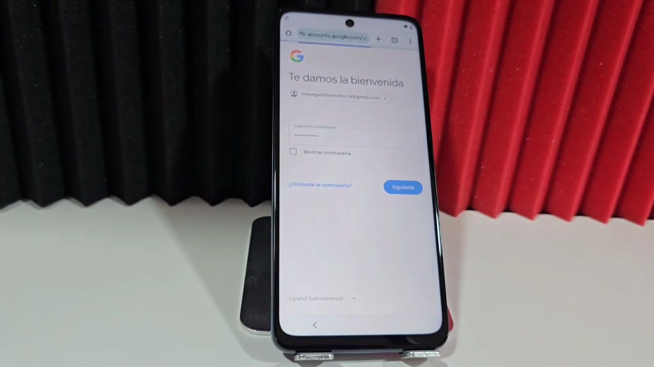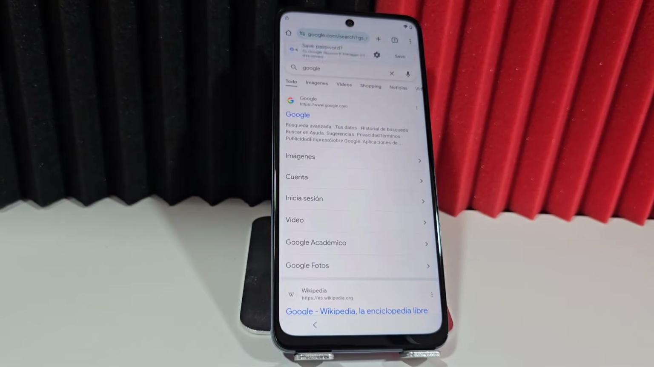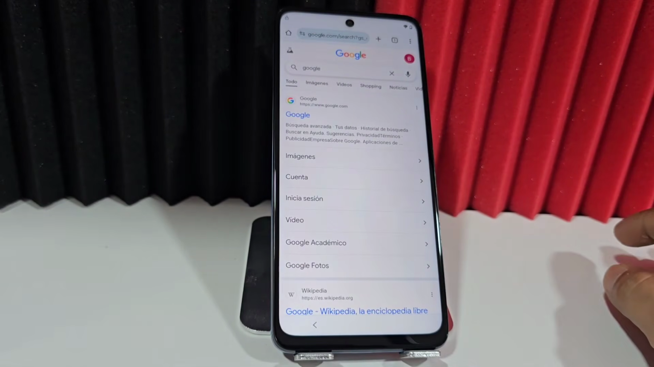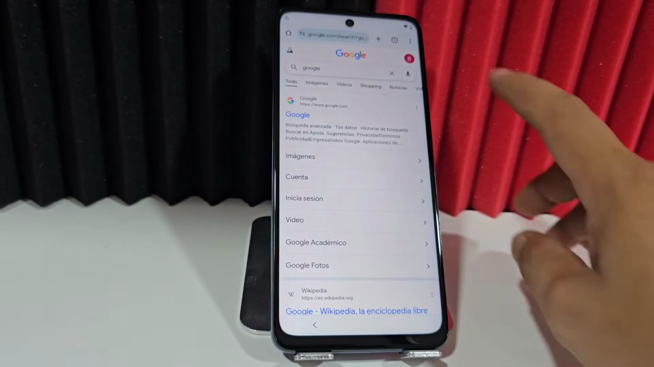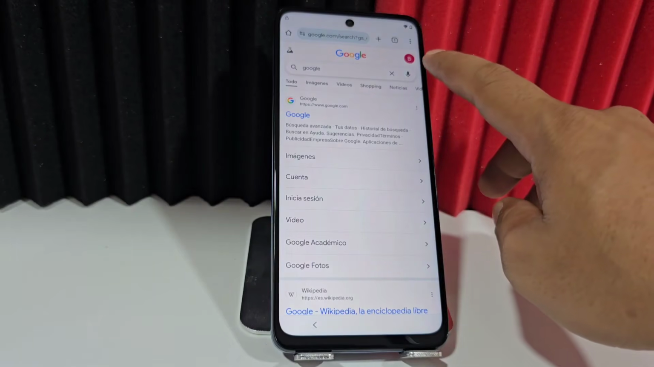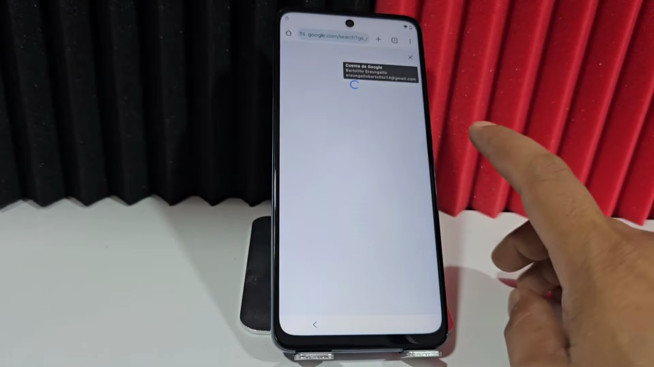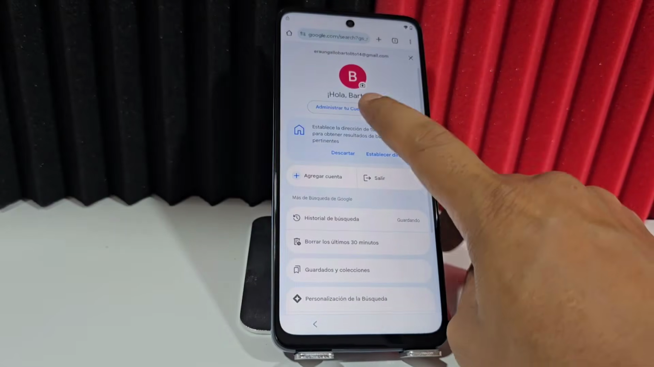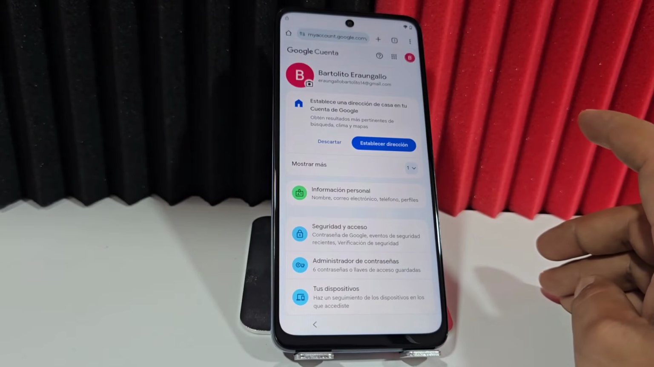We're going to enter our email address and add the password, of course. Okay, what we're going to do is click on this profile that stays here. Then we're going to click here where it says to manage your Google account. We'll select that option.